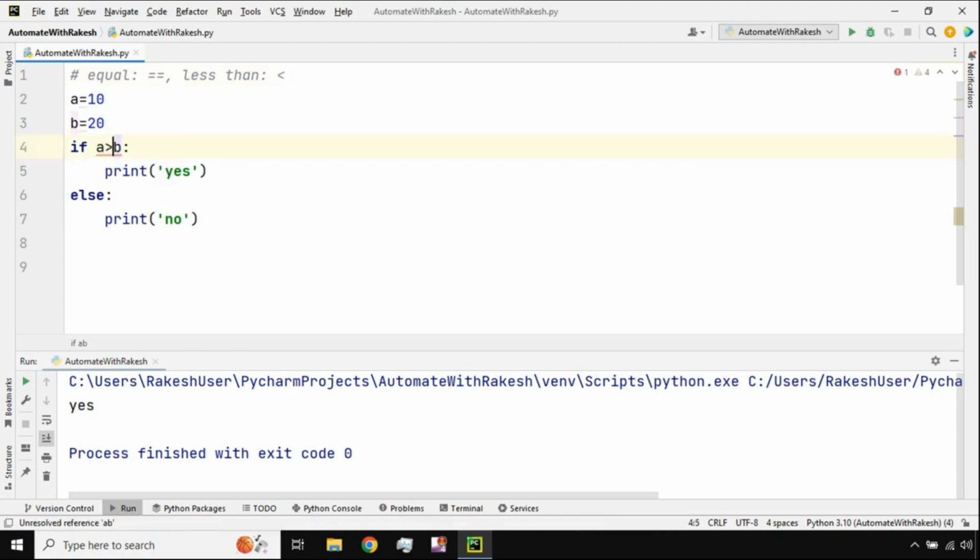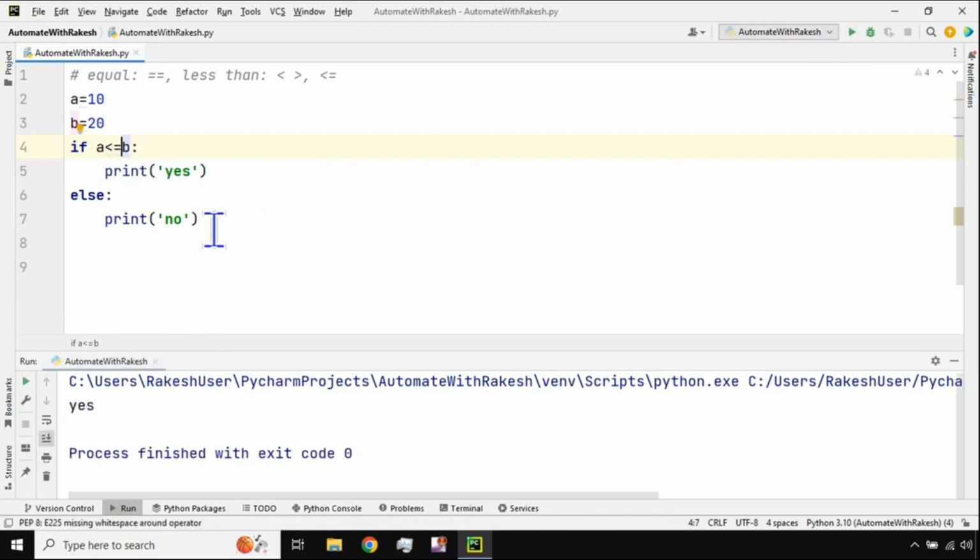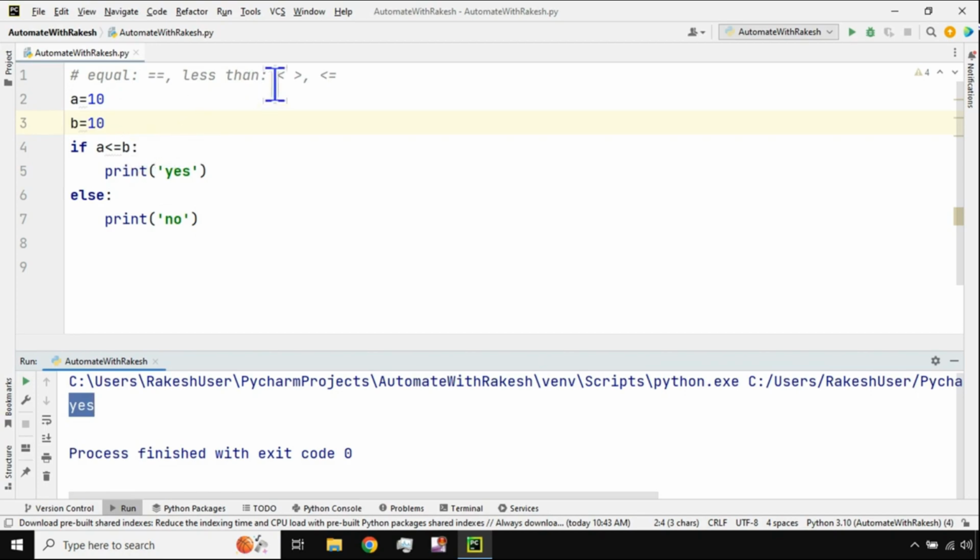Now for greater than, it is just the opposite. If I put greater than, what is the output? a is greater than b. In this case, no, so it will print no. So greater than is this one. If you have to write less than or equals to, how do you write it? For example, if a is less than or equals to, this is how you write. It should print yes. Let's say I make the value the same for b, what would happen? It is saying yes. In the same way, greater than or equals to will be written like this.